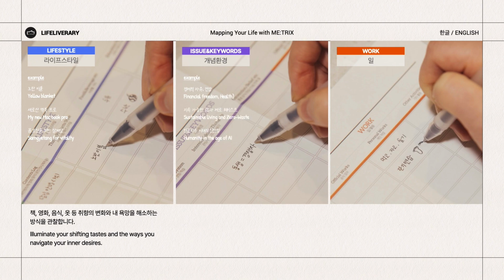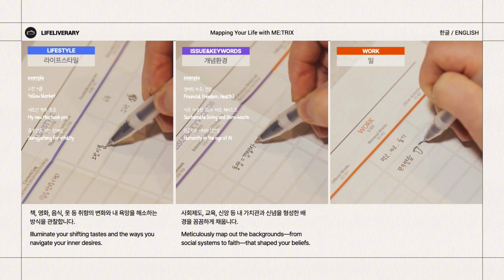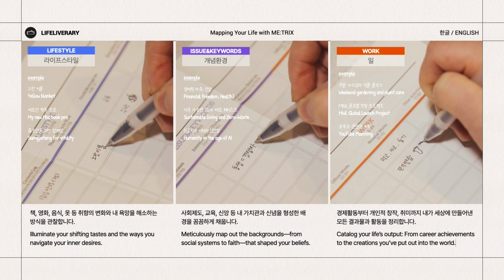Issue and keywords track: meticulously map out the backgrounds, from social systems to faith, that shaped your beliefs. Work track: catalog your life's output, from career achievements to the creations you've put out into the world.